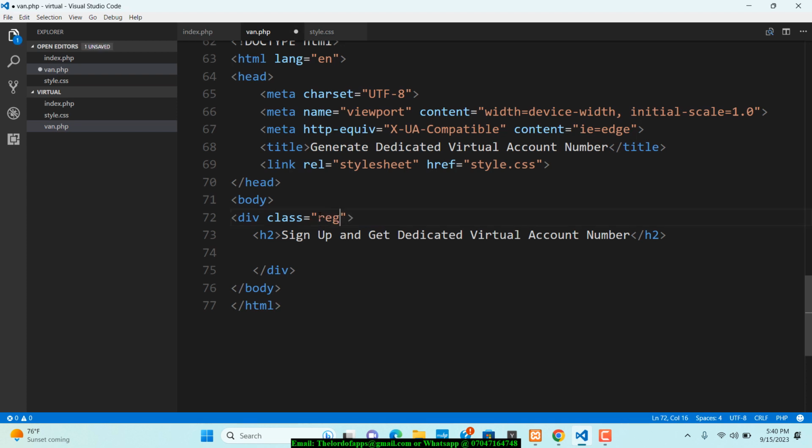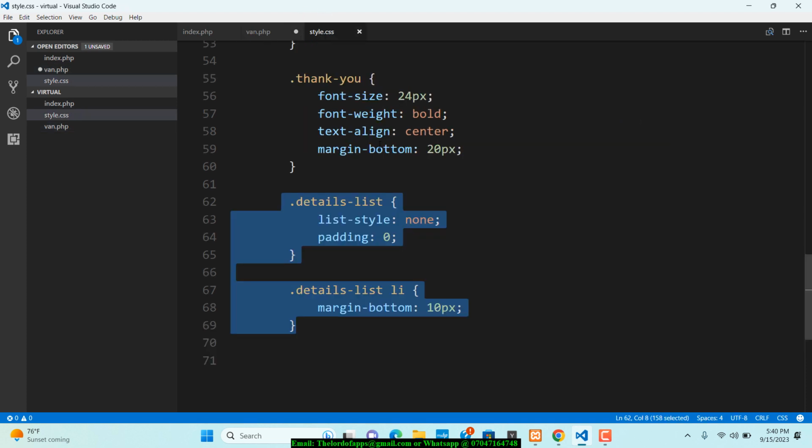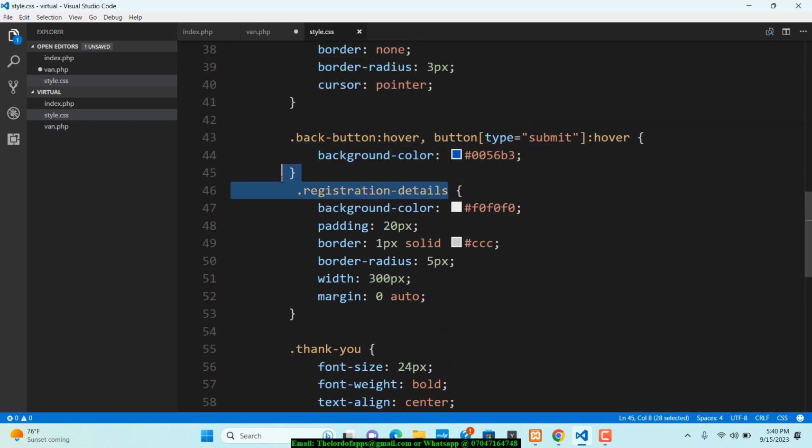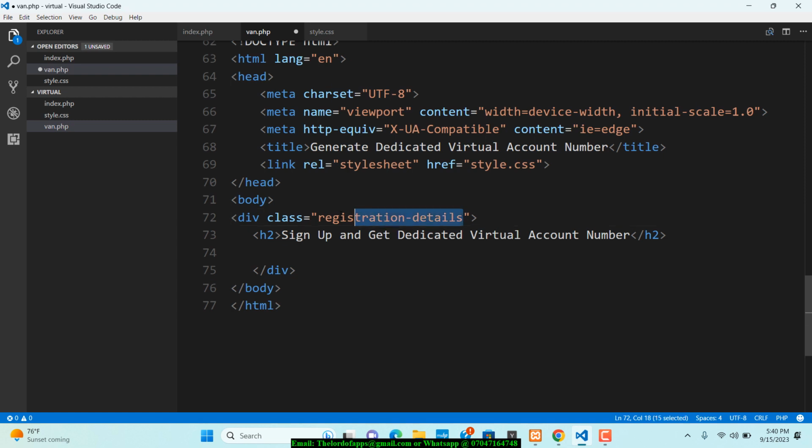So this one is going to be registration-details. I think that's actually what we saw on this particular page, registration-details. Yeah, so that's actually correct. So I'm going to copy this and then go back right there, just make sure that it's actually the same thing. Paste that right there. So registration-details.